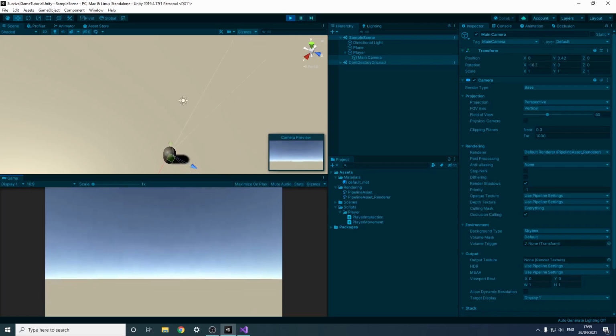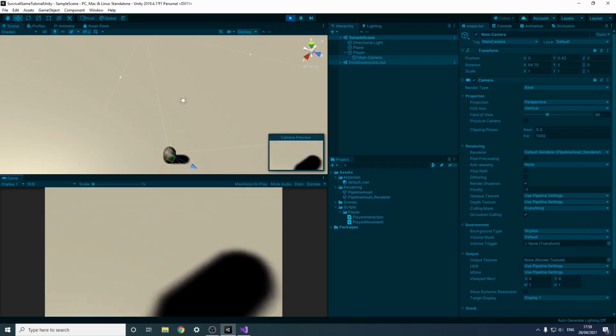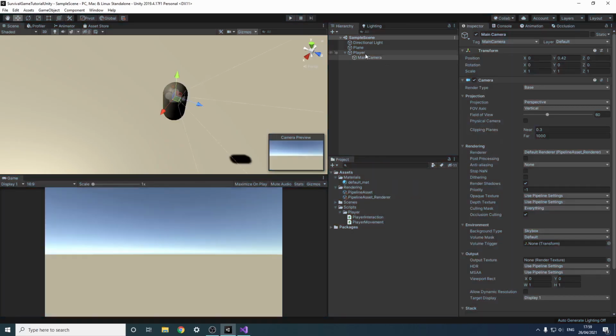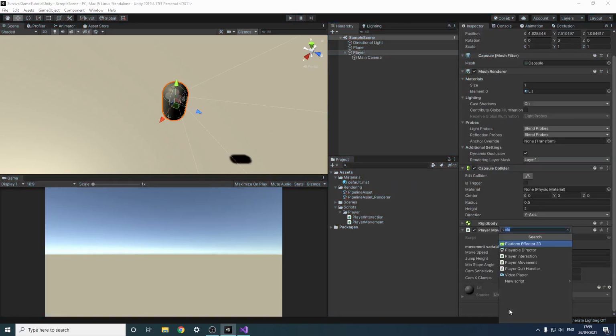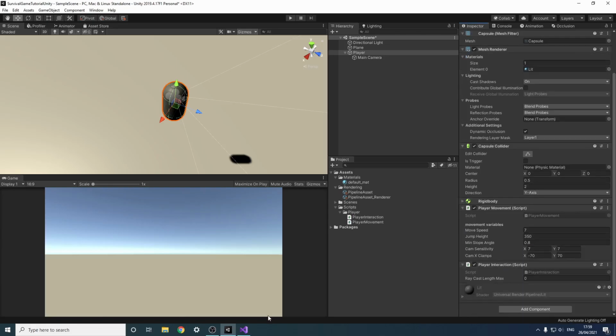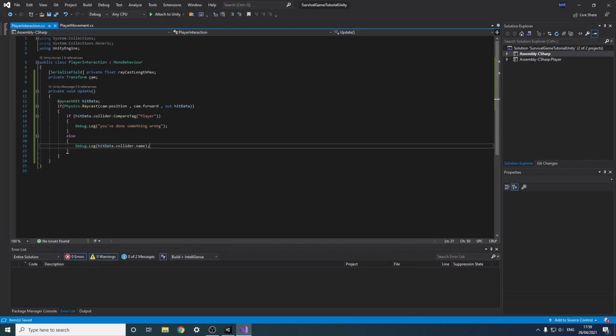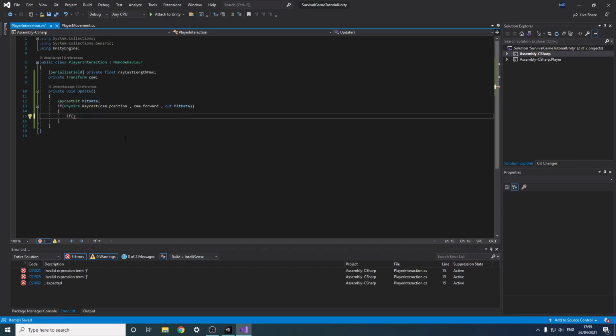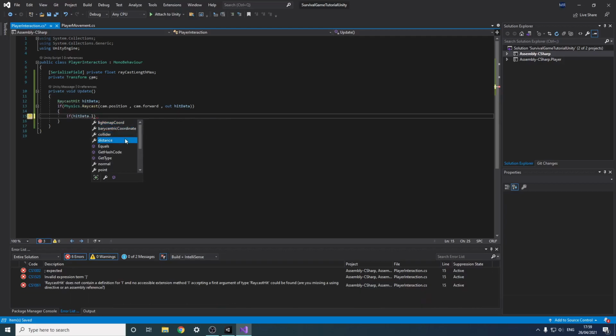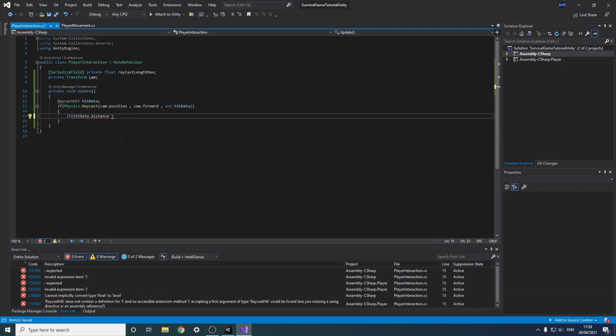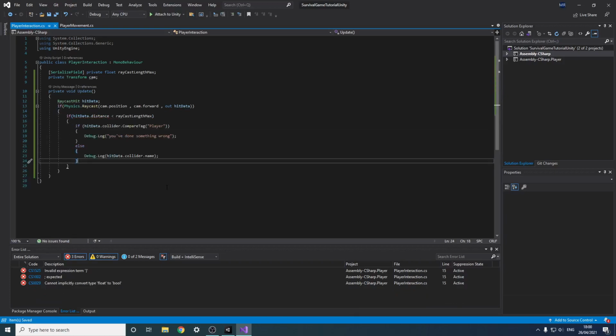So nothing yet, but when we look at the floor, I think I might be dumb. Yeah, I might be dumb. Forgot to add in the script PlayerInteraction, and we actually also forgot to use the length. We'll just encapsulate this in another check. HitData.distance is less than raycastLengthMax. Put that in there.